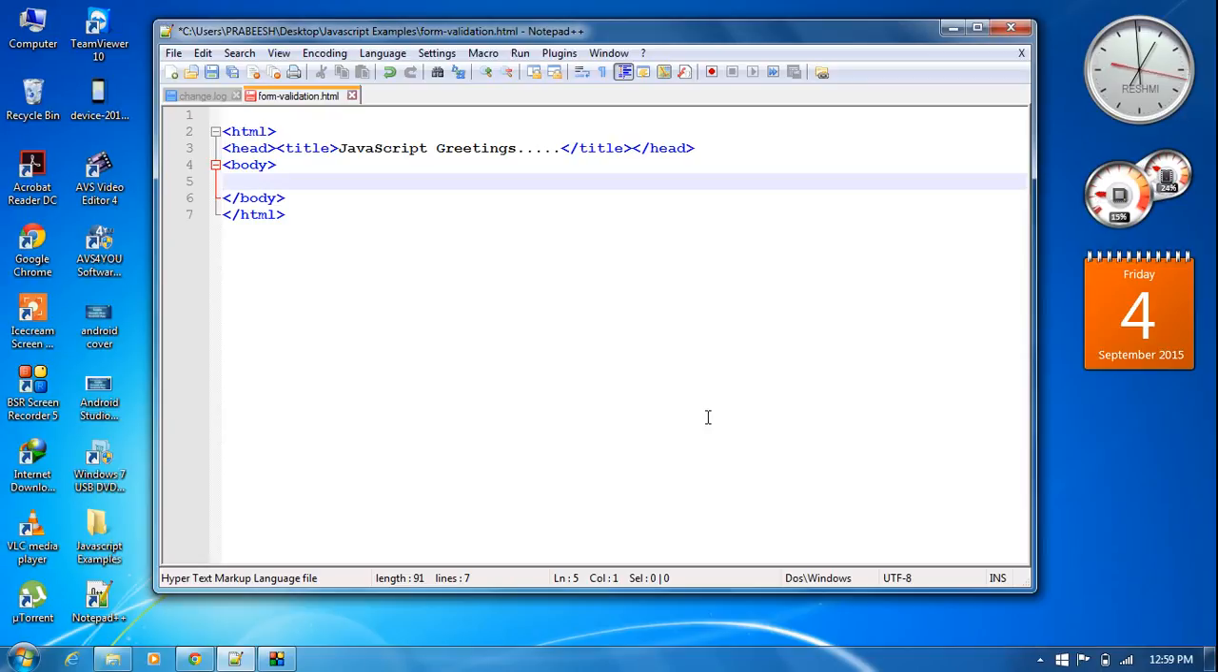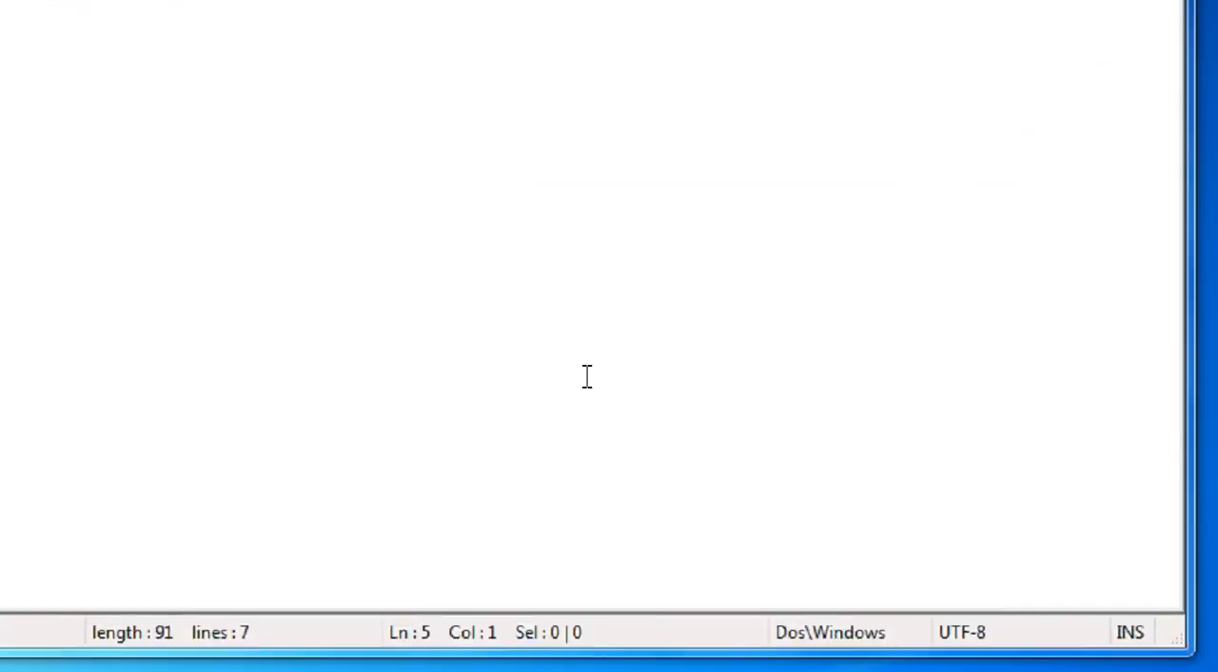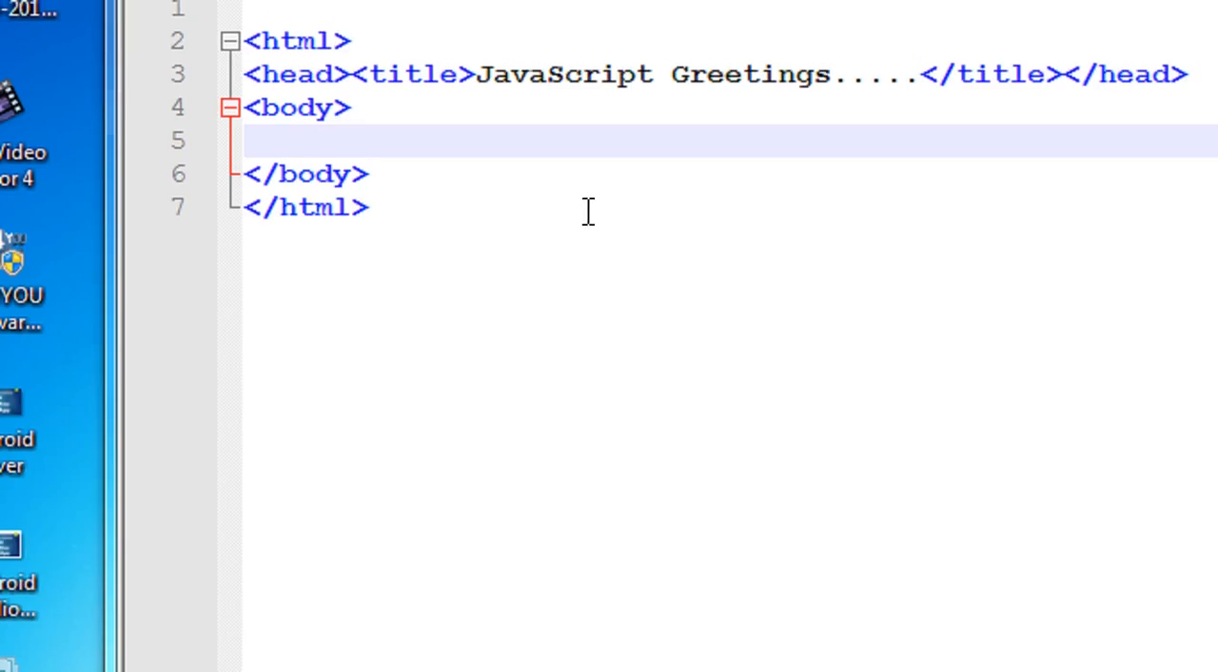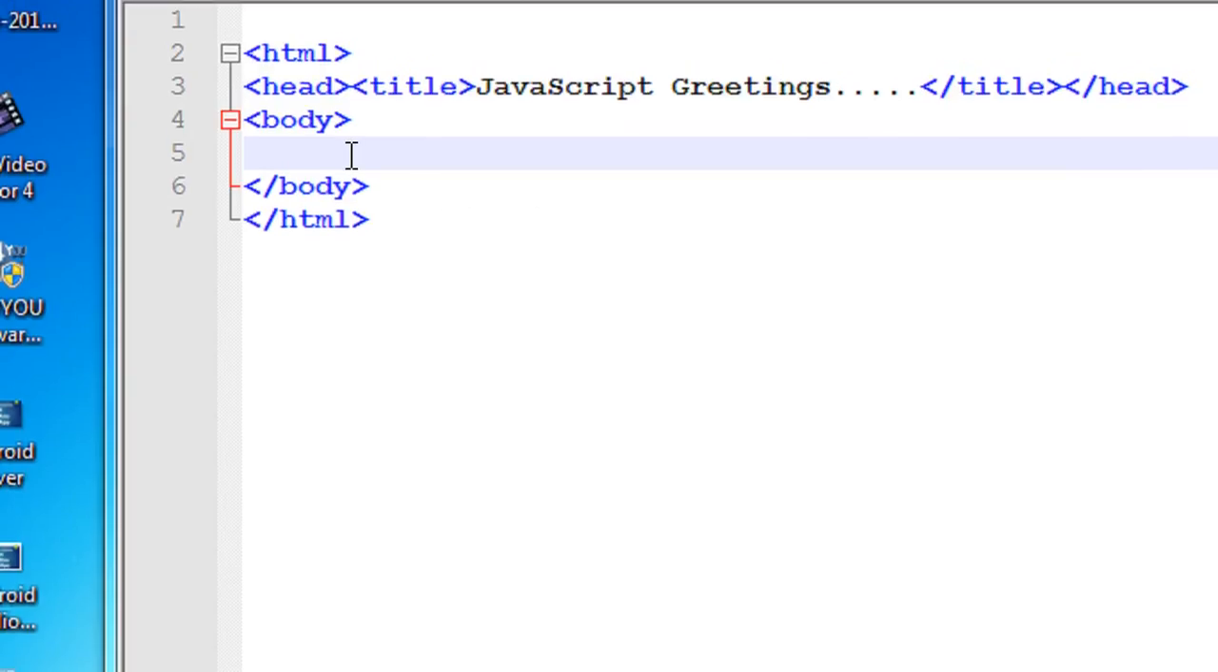In this episode, I'm going to show you another use of JavaScript. You can use JavaScript for HTML form validation. This example demonstrates how to use JavaScript for a simple HTML form validation. Here, we are going to make some date of birth validation using JavaScript.